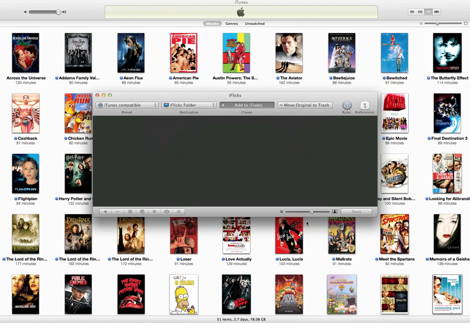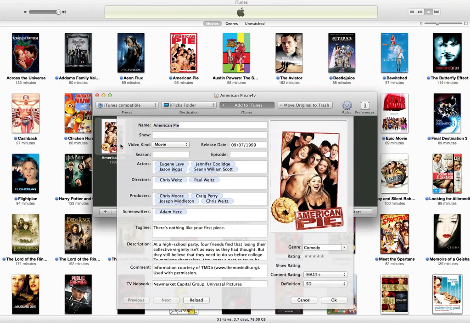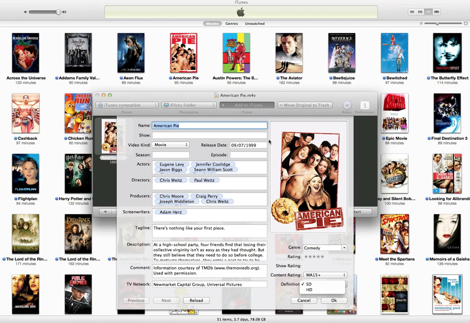So if I click American Pie, it will now find all of the information for the film with the title American Pie. It will generate the name, the release date, the actors, directors, producers, screenwriters, the tagline, description. All of the information is downloaded from themoviedb.org. And it basically gets all of the information, 98% of the time all of the information is correct. Sometimes the content rating is incorrect, or if it's HD by default I change it to SD, because I usually rip them as an SD movie.